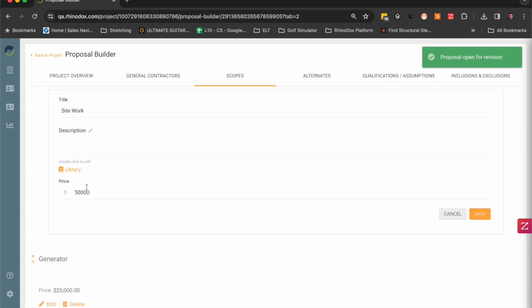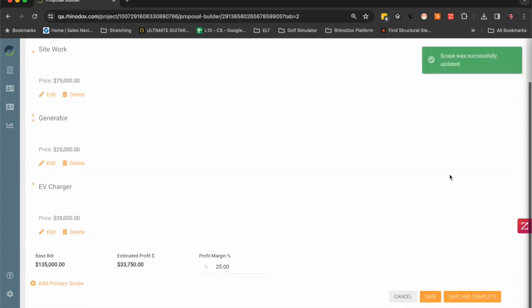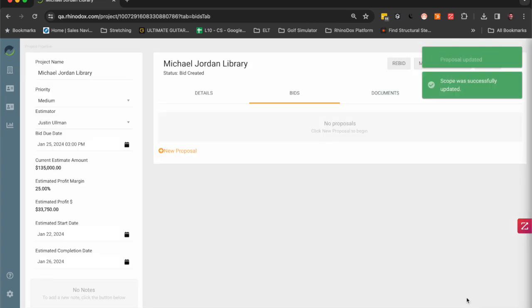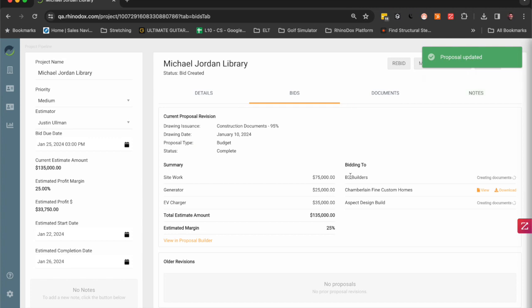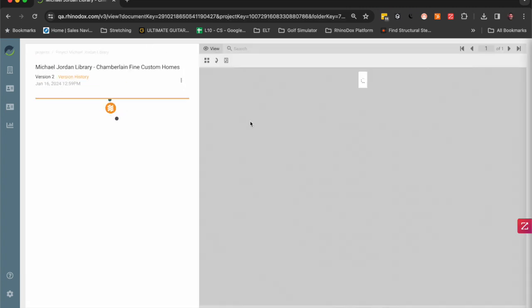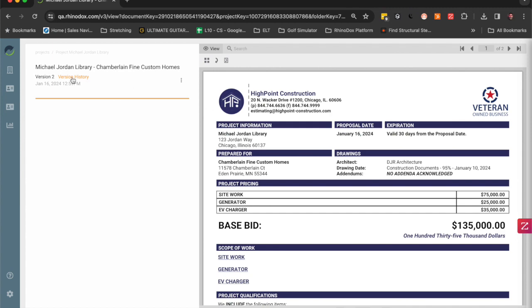I'm just going to make a quick change to my scope price. I'm going to click Save. I'm going to generate the proposal again. And you can see now we have an updated total estimate amount. I'll look at this proposal, see we're on version 2, just like before. Nothing has changed here.